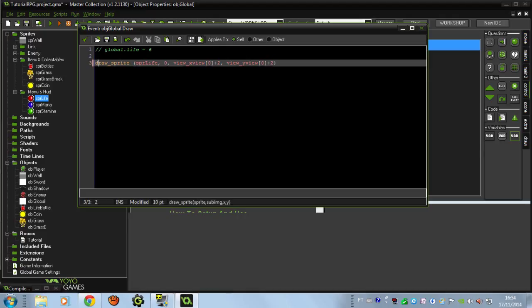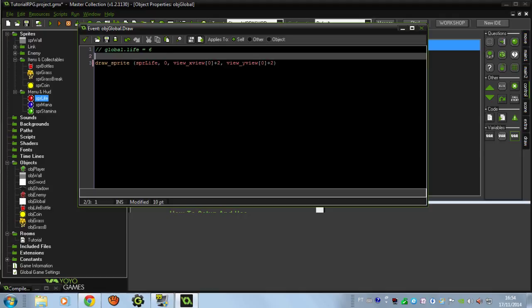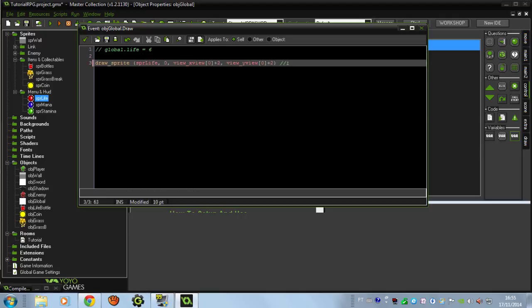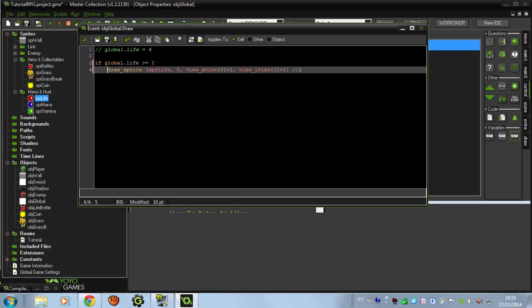So in this case right here, you can see that our heart or life is full, but I don't want that ever. I want that to be the first life we have. So the top left sprite. So I'm going to put some restrictions for her. If global.life is bigger or equal to 2, that little lady right here will get full. Okay, will be shown as full.